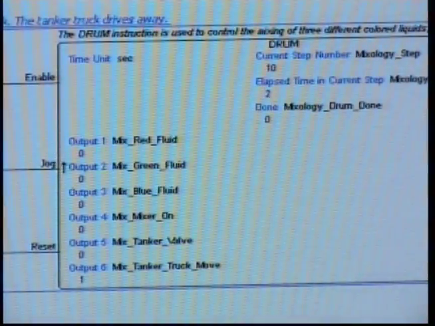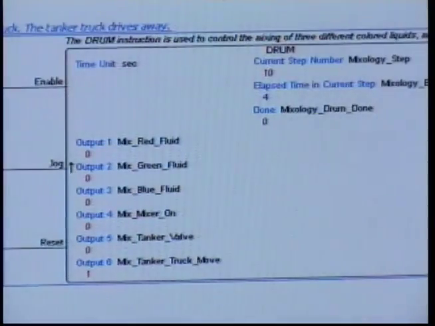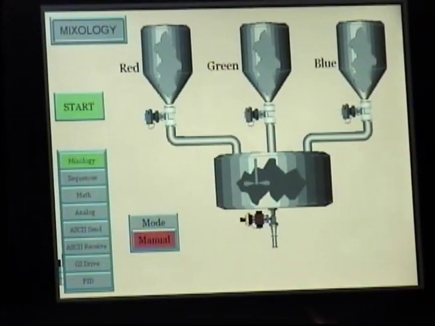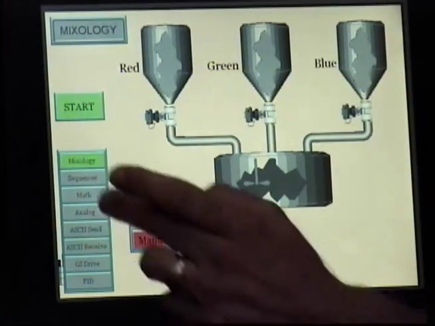And now we're down to the bottom where the tanker truck is moving. So you can actually troubleshoot by monitoring the actual ladder logic and everything. Next slide, we're going to go to the drum sequencer. So if you switch back to Seymour, and Shane, go ahead and go to the sequencer.